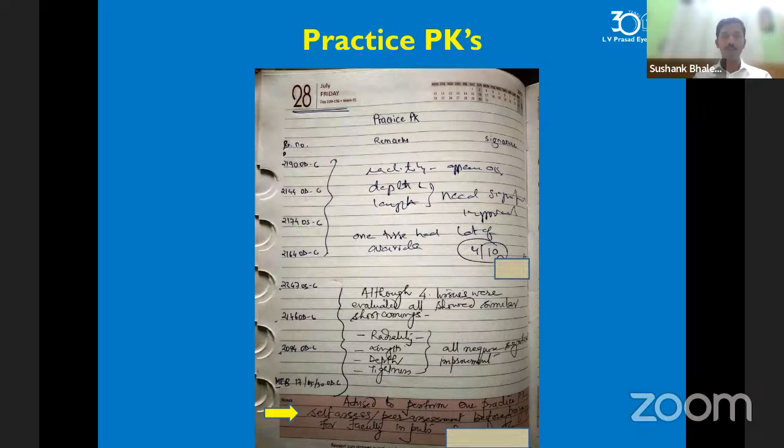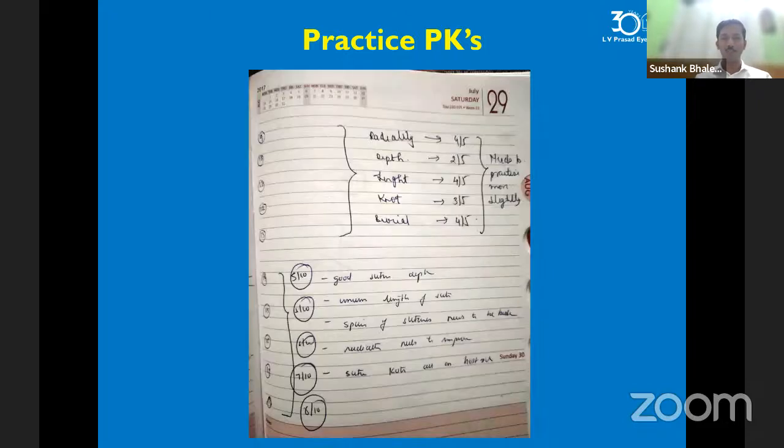So this is how it was when I did my practice keratoplasty, and these are all my mentors or my teachers who gave me all their inputs. This is what we used to do at our institute. We used to practice 20 keratoplasties, and for each keratoplasty we used to grade it according to radiality, depth, length, anterior chamber formation.